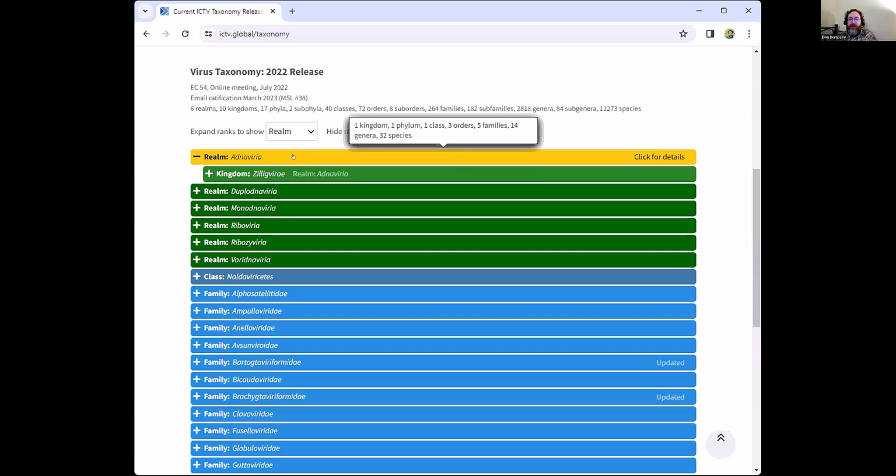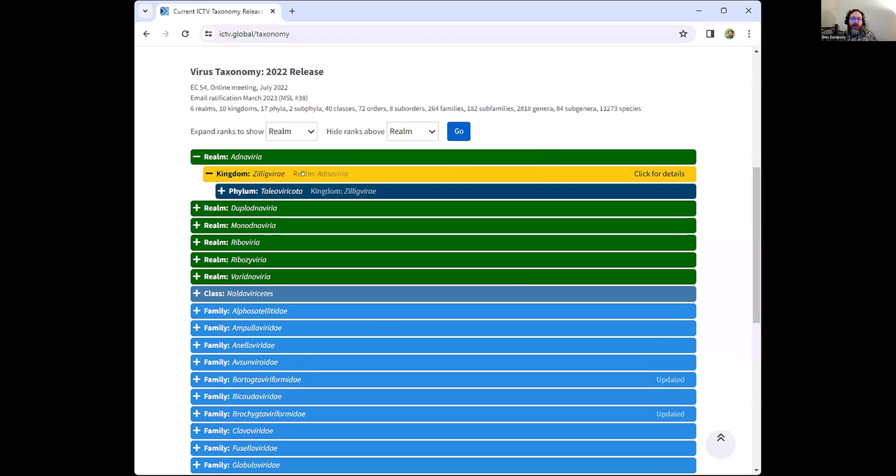Also, you probably saw the clicking here. Not only do you have to use the icon, because it could be small in some browsers, you can actually click anywhere on the left side of this bar, and that will expand it or collapse it. Also, you see this little popup. This tells you a little bit of information about this particular taxon, specifically how many lower level taxa by rank.